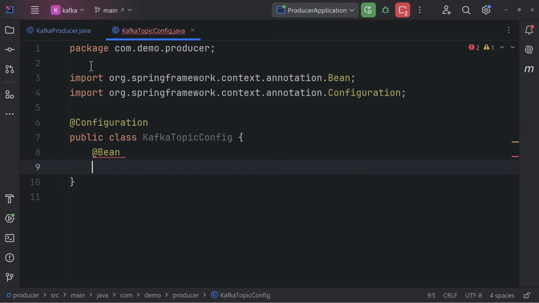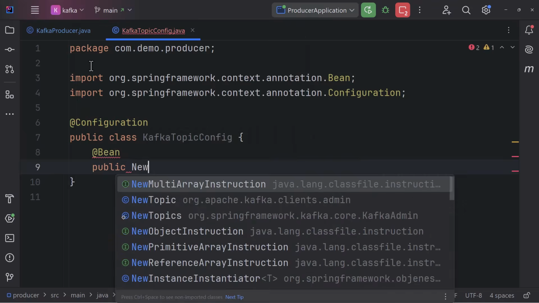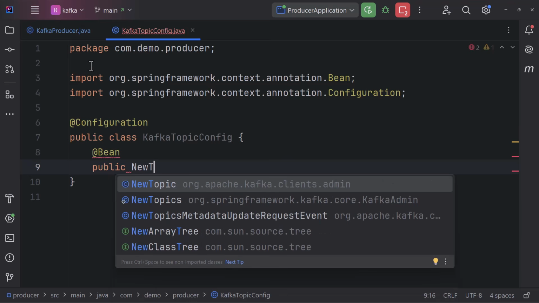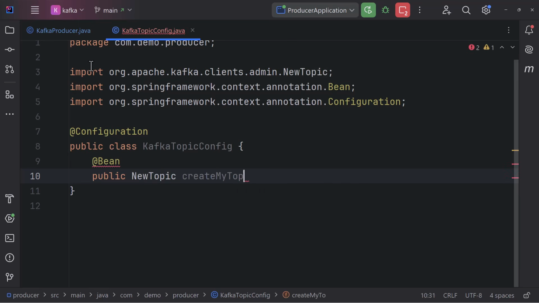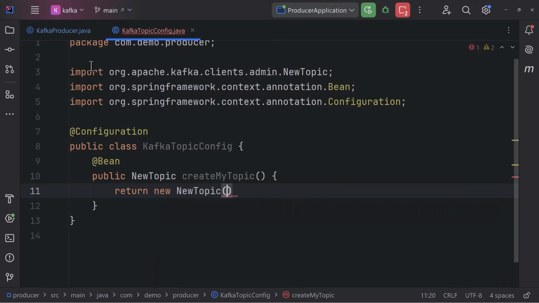I'm going to annotate it with Configuration, and create a bean: public NewTopic. You can see NewTopic is a class here, and I'm going to make use of this. I'm going to say createMyTopic, and return new NewTopic, where you can give the name you want. So you can say my new topic 2, and you can specify the partitions and all the other details.